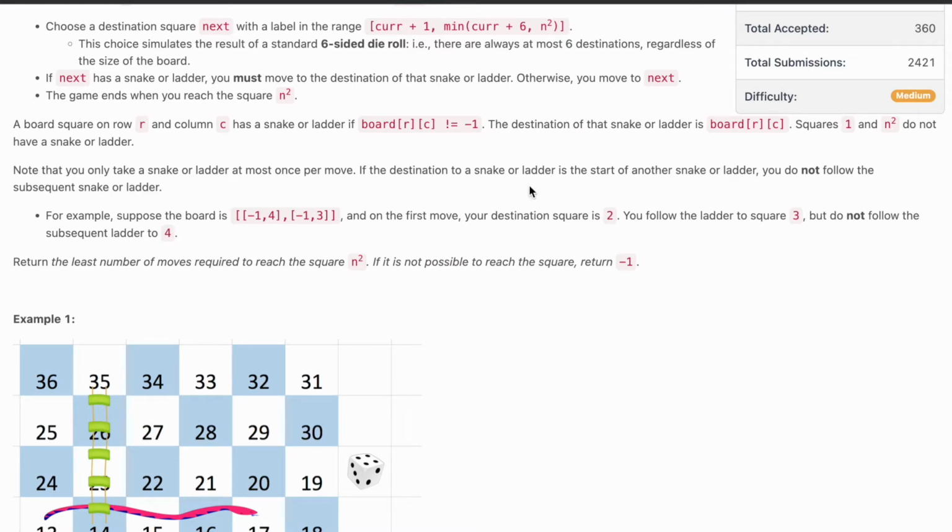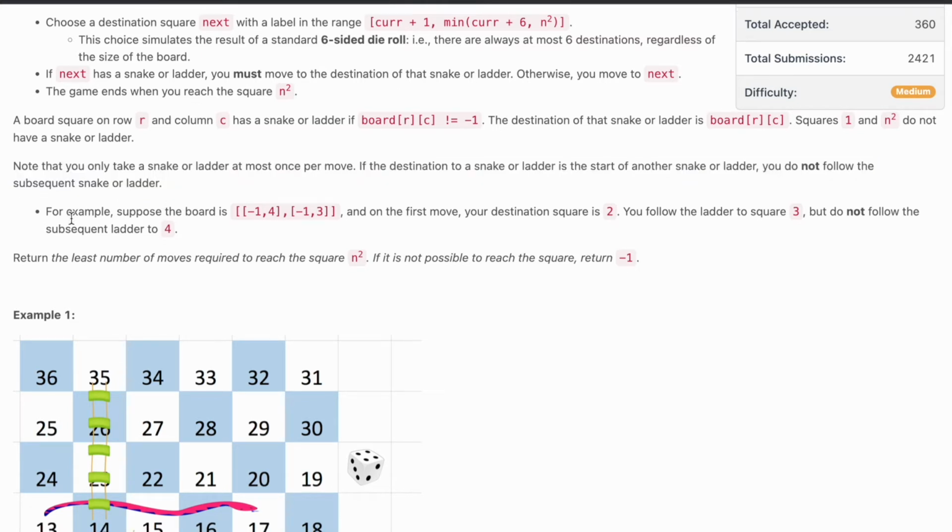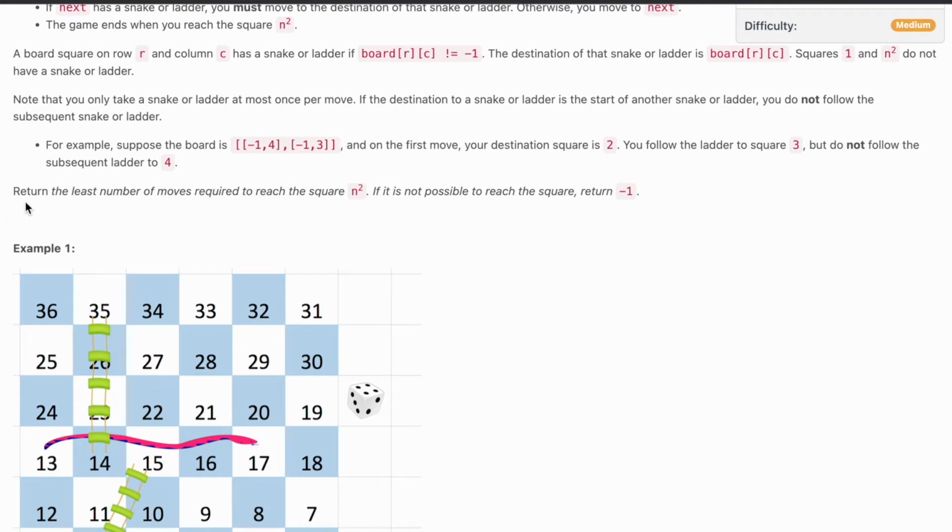Note that we take a snake or ladder at most once per move. If the destination of the snake or ladder is the start of another snake or ladder, we do not follow the subsequent snake or ladder. This line I will explain in a bit more detail later. What it is asking from us is to return the least number of moves required to reach the square n squared. If not possible, then we need to return -1.